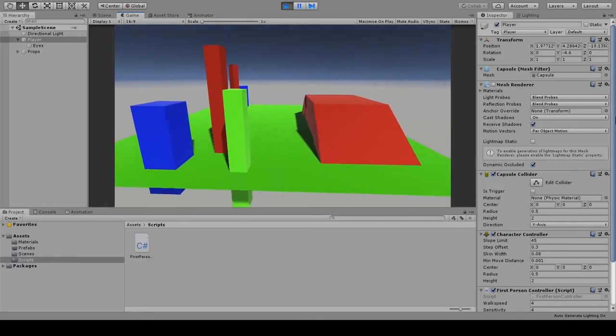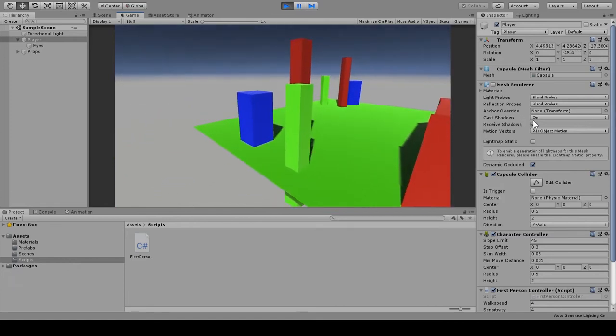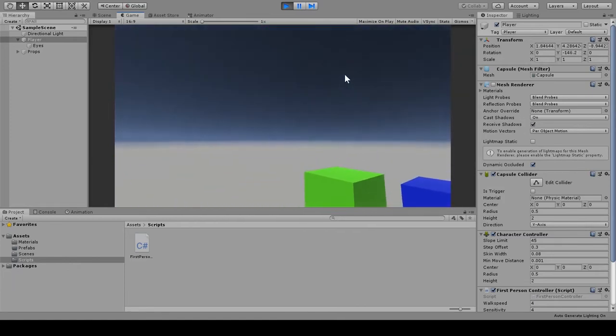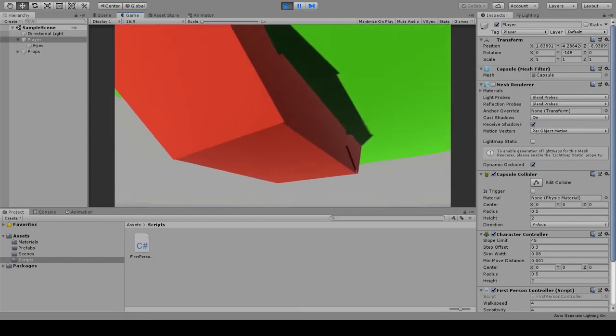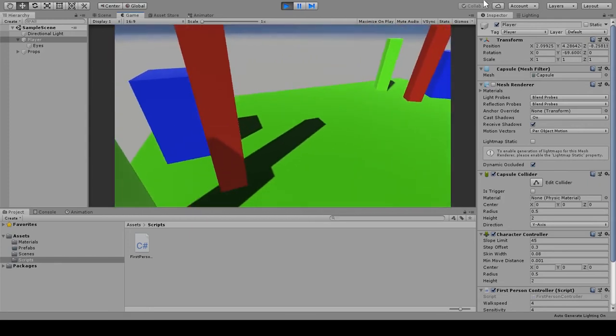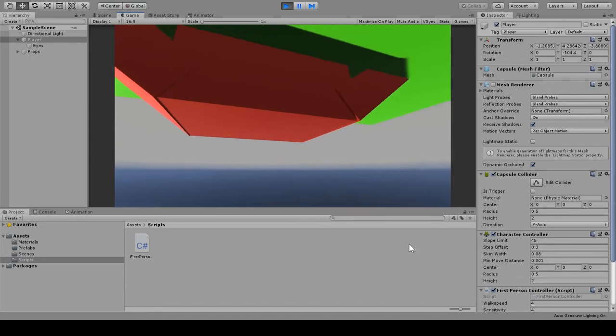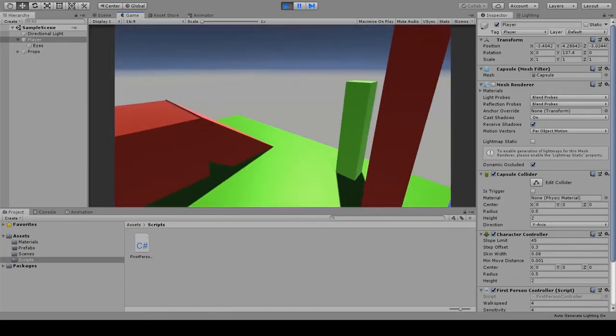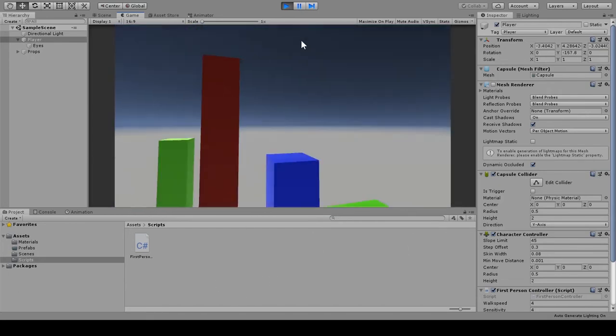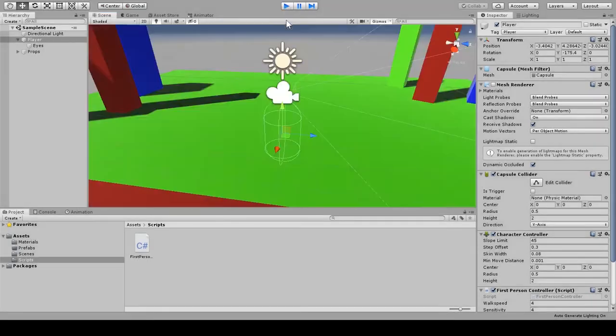Right now the player is kinda floating in the air, and the camera can be turned upside down, and we don't want that. So in this tutorial we're gonna add a gravity force to the player and fix all the other bugs. Alright, let's go back to the first-person controller script that we've made.